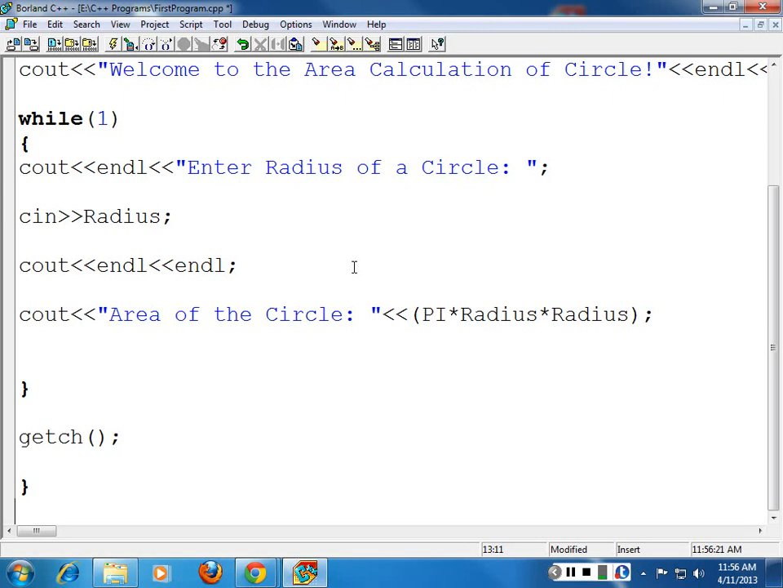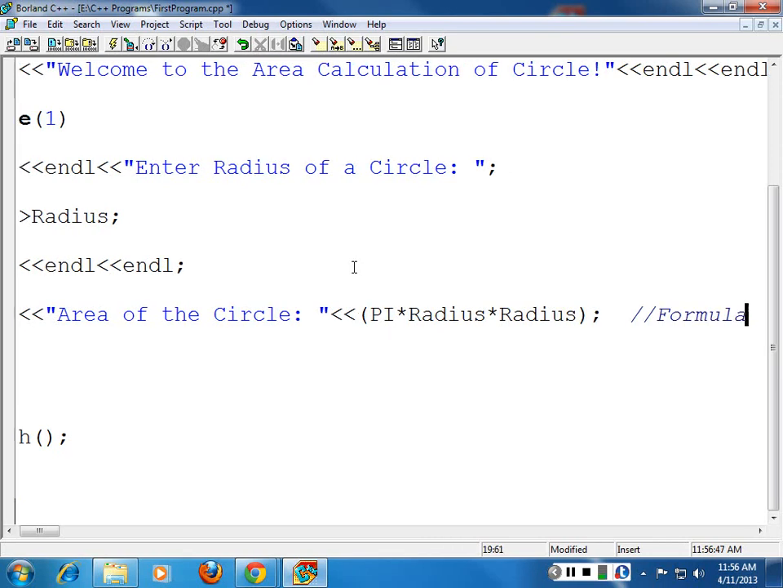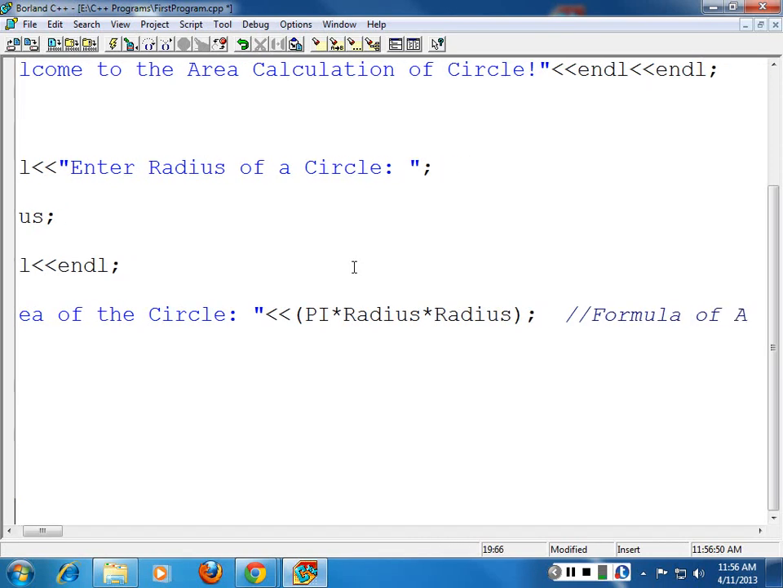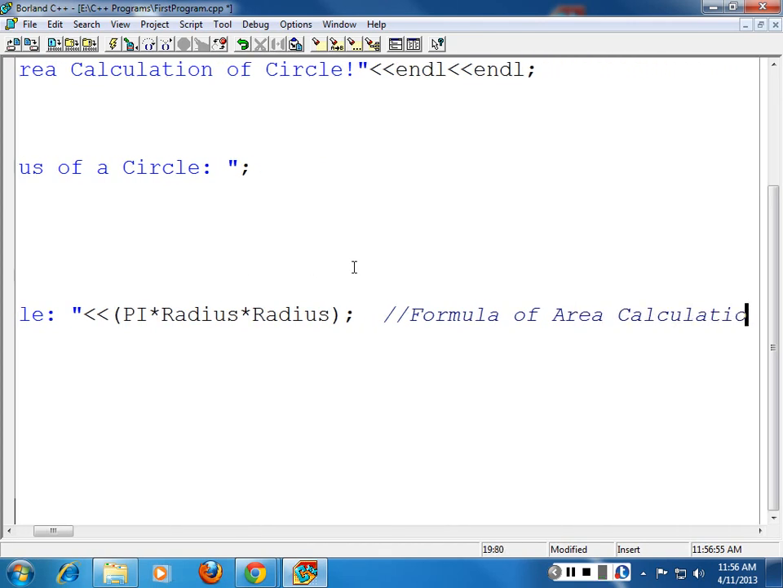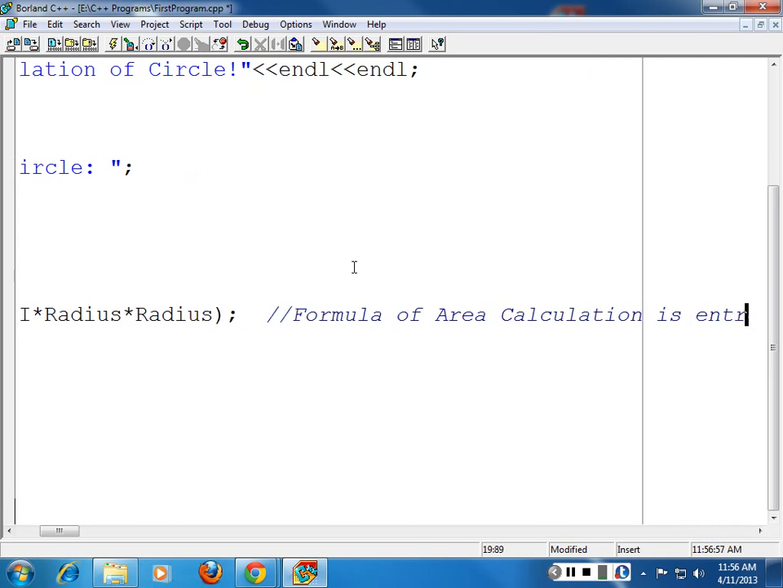Now we can do a lot more enhancement. Okay, this was just one example to motivate you. And remember, with your program, you can also enter comments. For example, here, let's say you want to write that the formula of area calculation is entered.